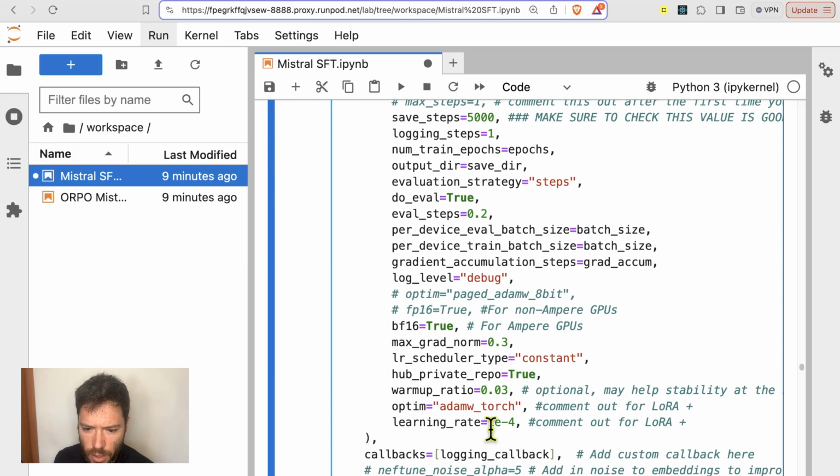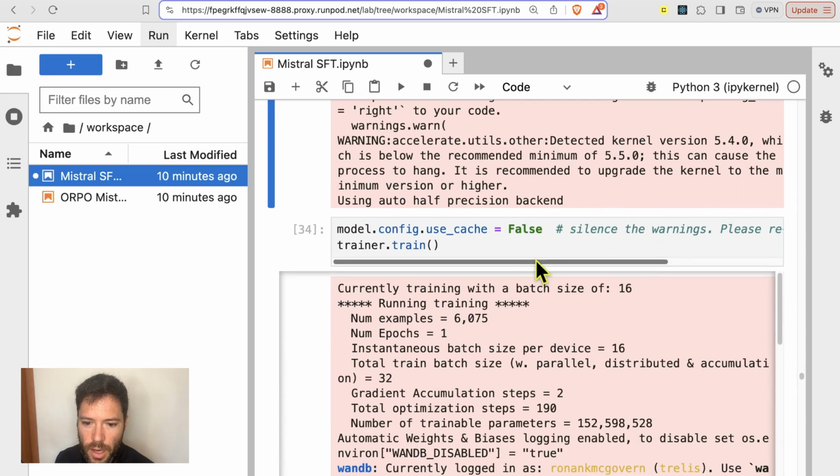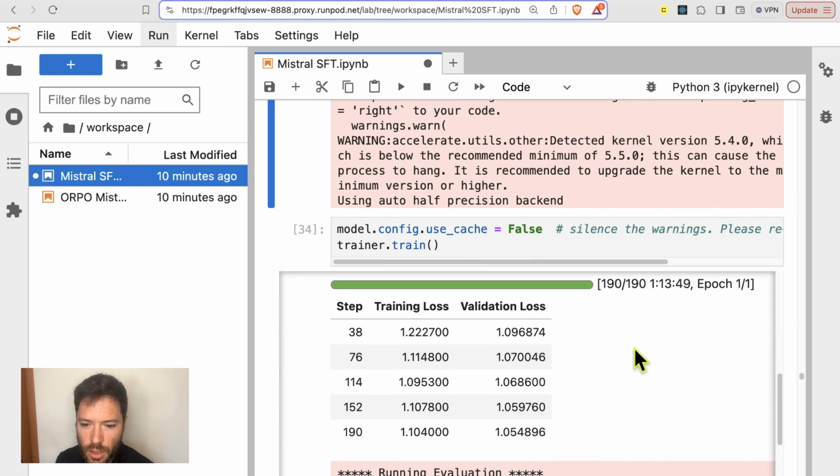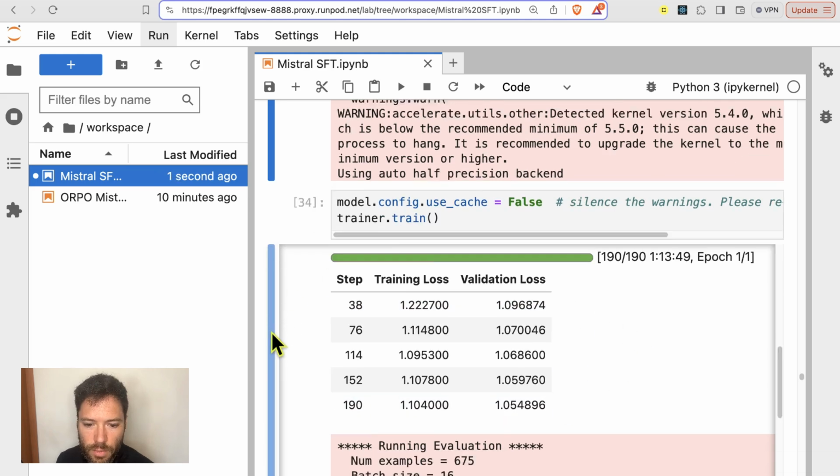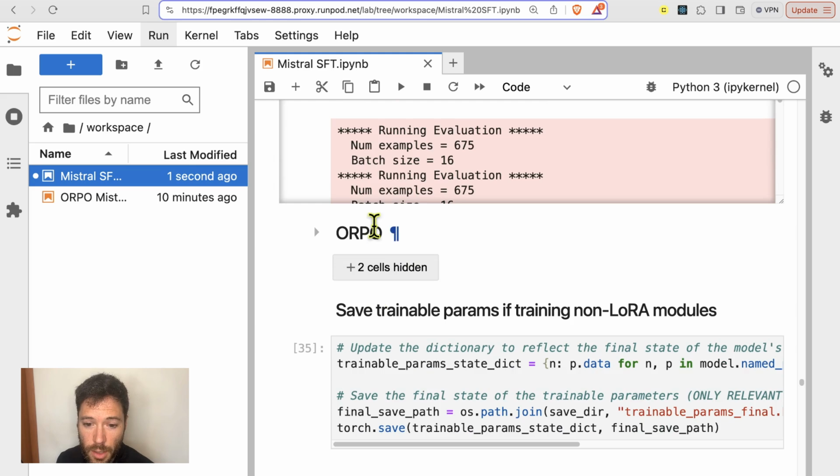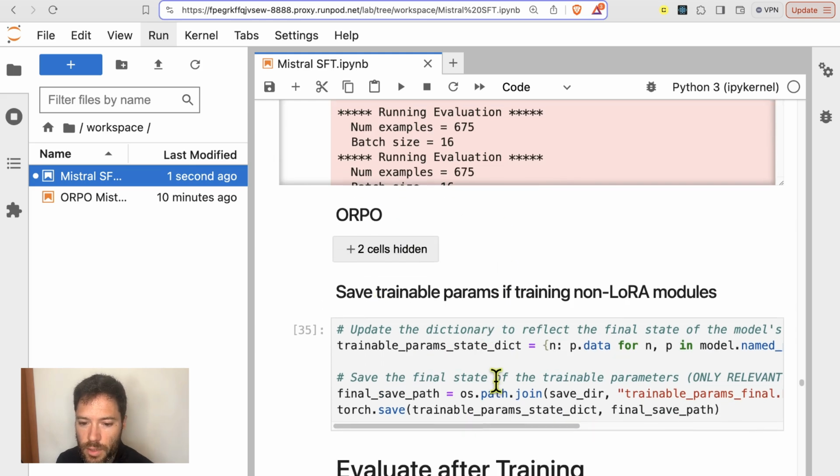In terms of learning rate, I'm going to use 1e-4, both for ORPO and for supervised fine-tuning. I'm using a warm-up. This means the learning rate is lower for a few steps. I don't really think that's essential at all. With that, I run training, and you can see here the results. So the training loss is falling. The validation loss drops from 1.09 to 1.05. And what I do then, I skip ORPO here because I'm doing supervised fine-tuning.